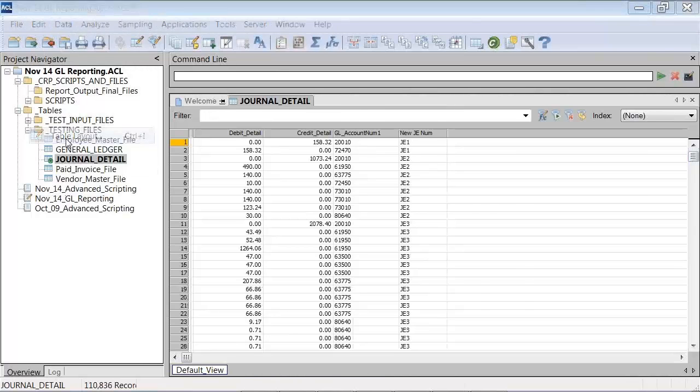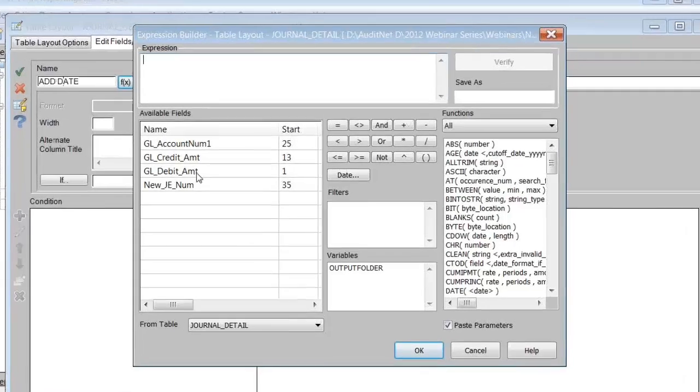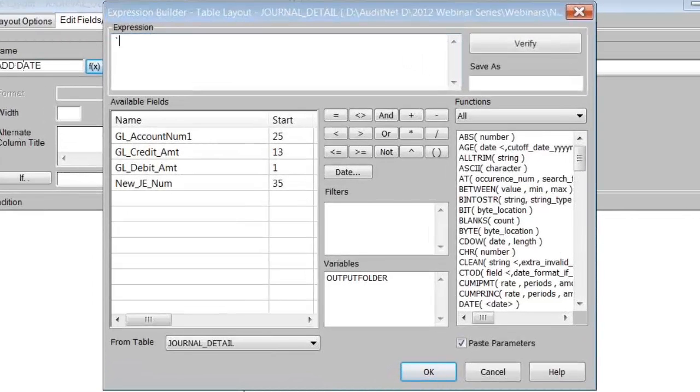If I go to the table layout, we can add date, and in the default value here, what I'll do is I'll just put in 2011 0101. Sorry about that, can't type here.